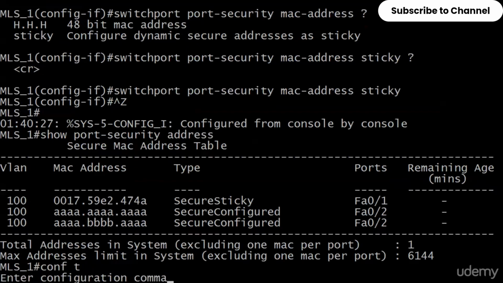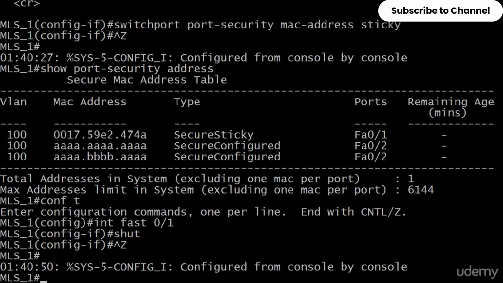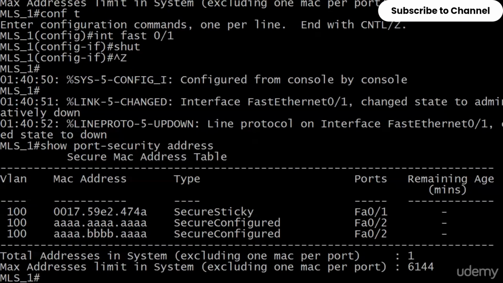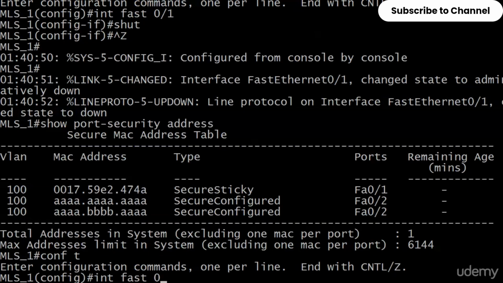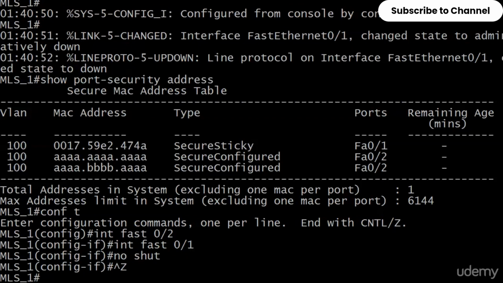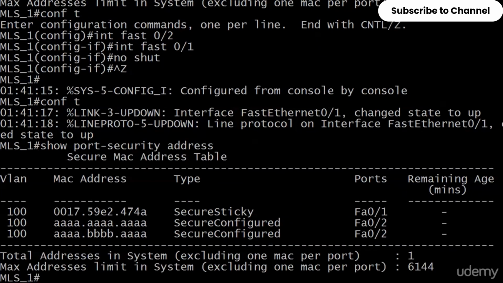So let's go ahead and shut that port down. And usually that'll get rid of your dynamic addresses in a heartbeat. And it would here too, but this is no longer a dynamically learned address. It is a sticky address, and therefore it's going to be kept in that particular scenario. So I will go ahead and do a no shut. And it's going to say the exact same thing. But again, it's going to be kept on a port reset or even a switch reset.